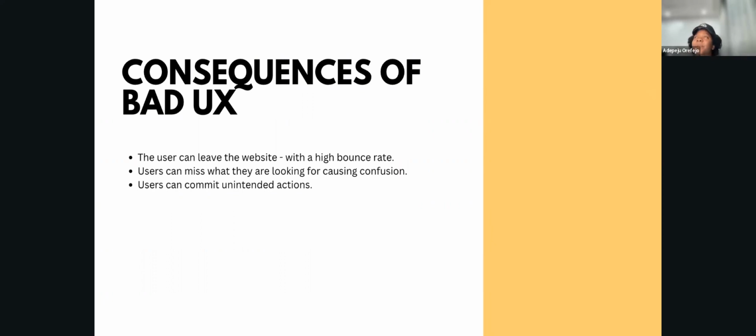So the next consequence of bad UX here is that users can miss what they're looking for, causing confusion. Sometimes it is better to specify what some icons are used for, or when you put some icons, make it in such a way that the users are able to understand easily, because an icon can mean two different things, especially if it's a generic type of icon.